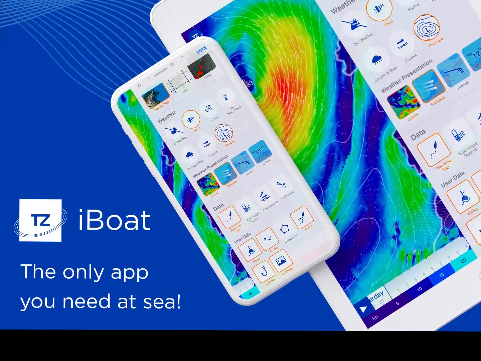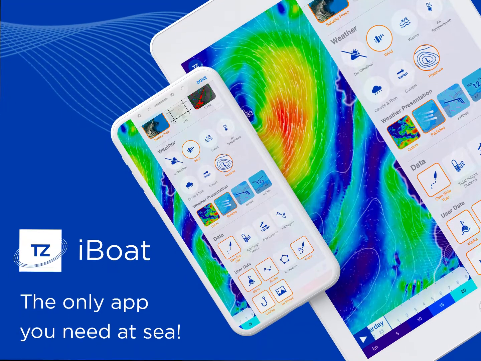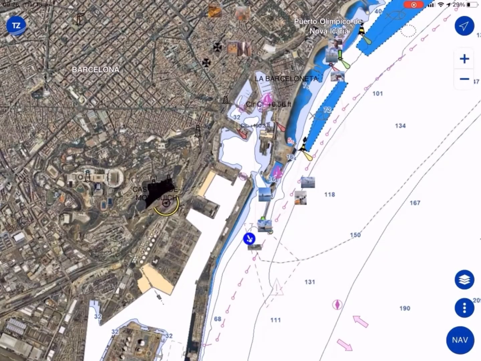I'm very excited to introduce our newest feature for TZ iBoat, Trips. With Trips, you'll be able to save and replay all of your fishing, racing, cruising, or weekend sailing adventures in order to look at them in detail after a race, or simply remember the best moments like a photo album. It's the new memory of your boat.